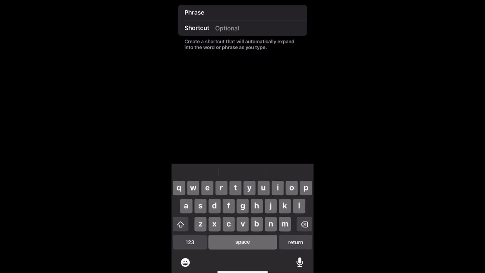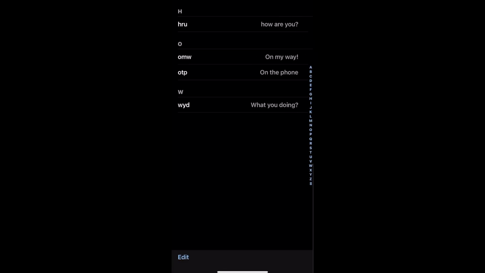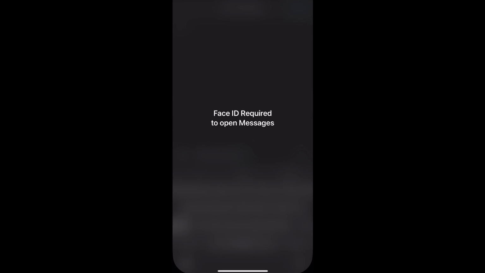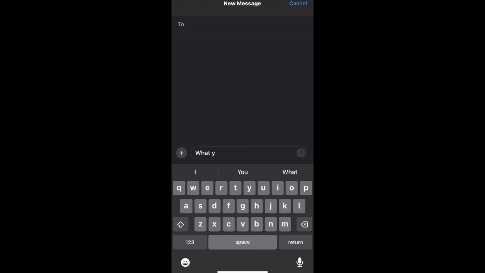Right, so we're going to do this one on the phone, right? Again, OTP, which means on the phone. You're going to hit save. You're going to go back to your text message, and you're going to do the same thing. OTP on the phone pops up. You can hit it that way, and it'll make it a lot faster for you when you're text messaging on the iPhone 16.